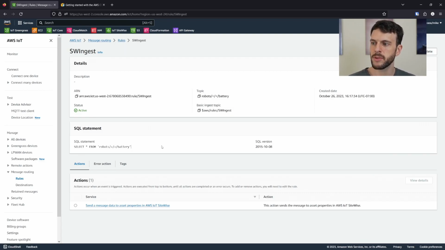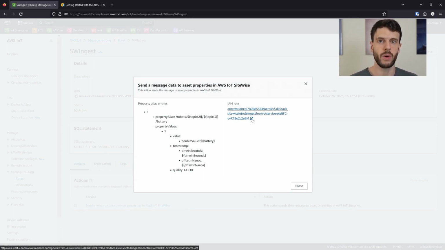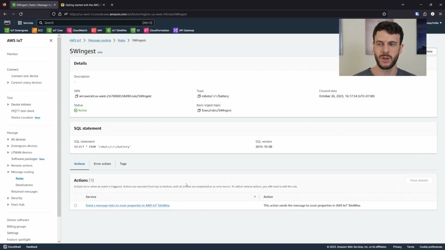It's got the same contents as our other rule, except that our action has a new IAM role. This was also automatically created by CDK. So with 1 minute's worth of CDK deployment, we've saved ourselves all of that time clicking through console options and figuring out what the right thing to do is.